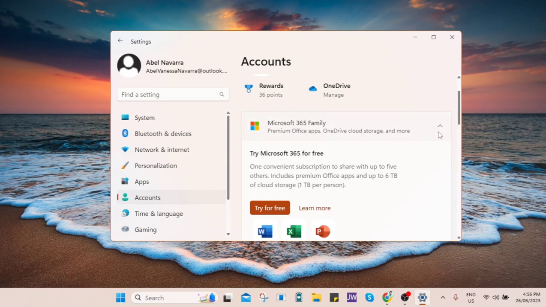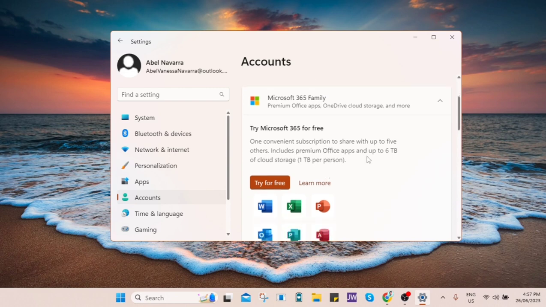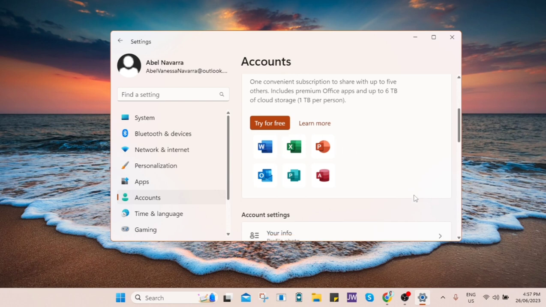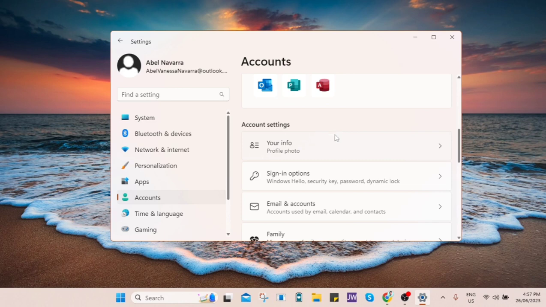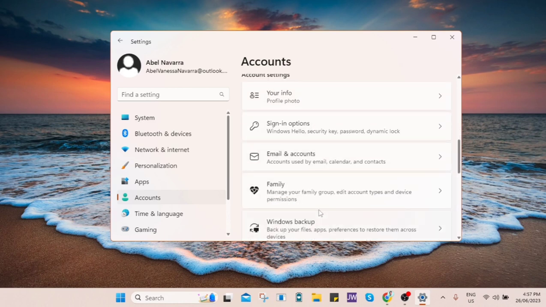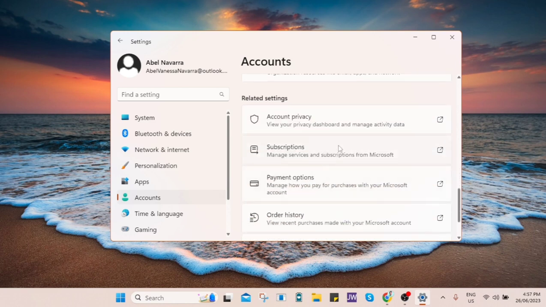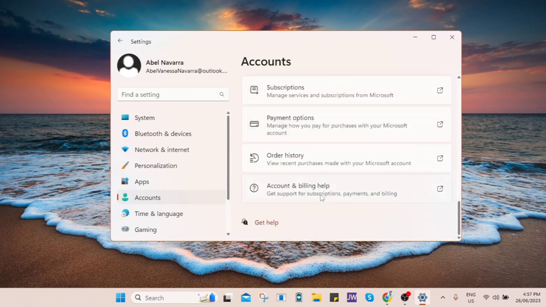You can sign up your account so you can see this Microsoft 365 Family: one convenient subscription to share with up to 5 others, includes premium Office apps and up to 6 terabytes of cloud storage. So you can try the 365 tools over there. And here in account settings, you will find additional settings in Related settings. Added some subscriptions, payment methods, or payment options right here in your account settings.